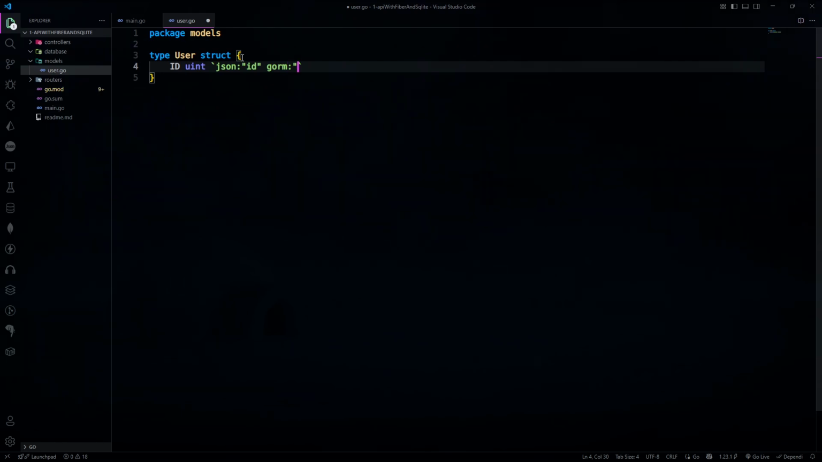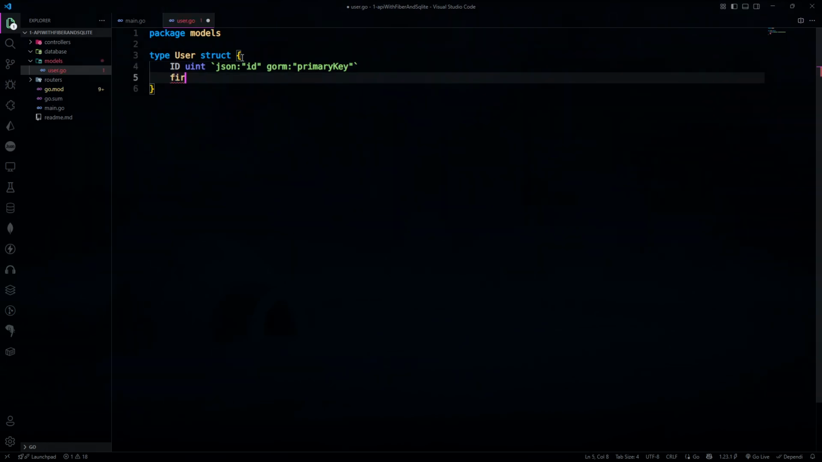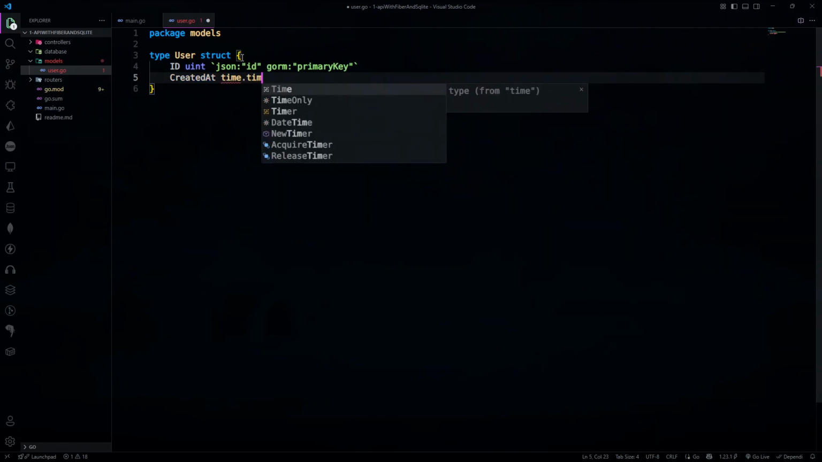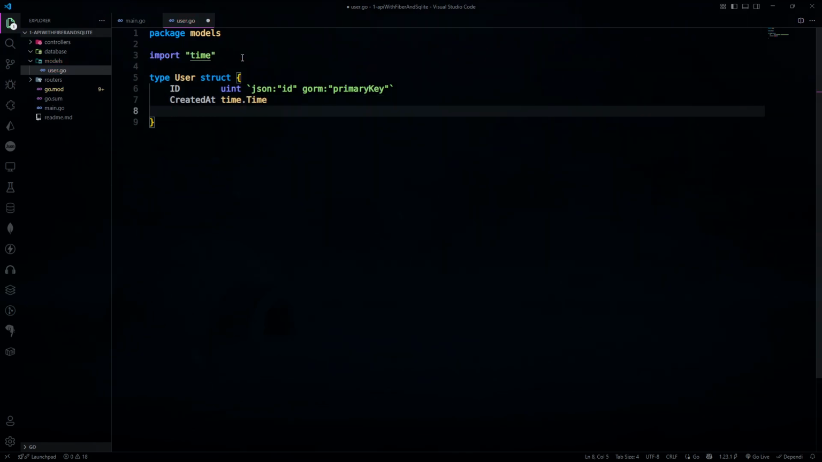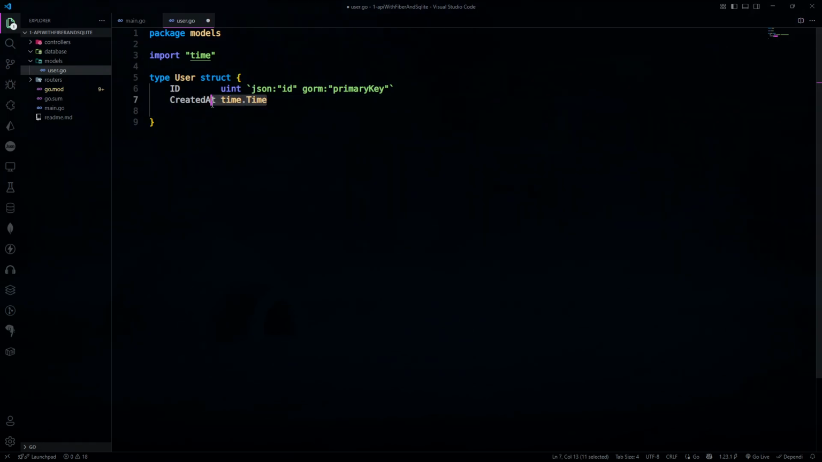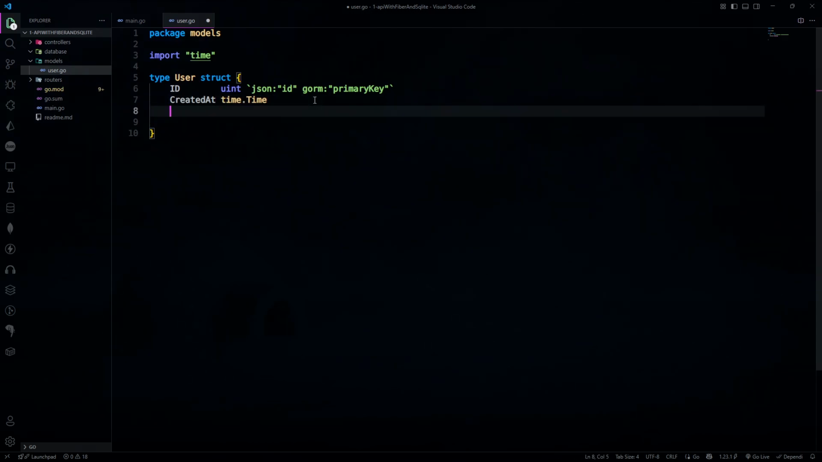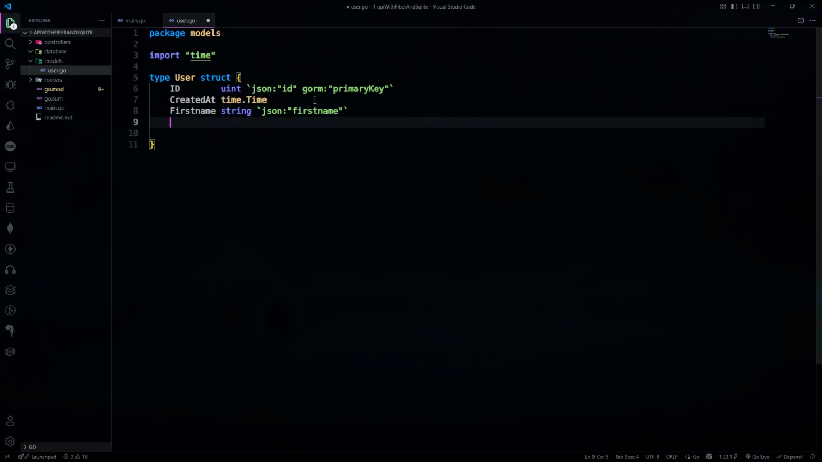and GORM primary key, it's a primary key, and I will give created at, time is the current time. At the time of creation of user, this will store the current time in the created at field. And third is first name, and the fourth is last name, and JSON last name.